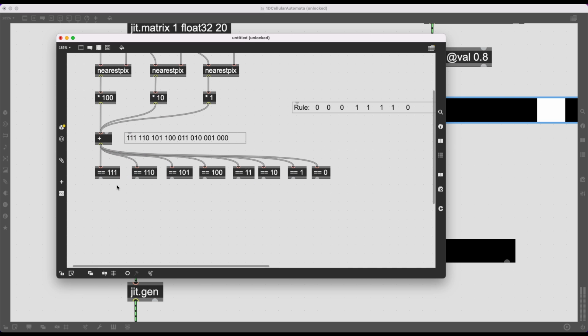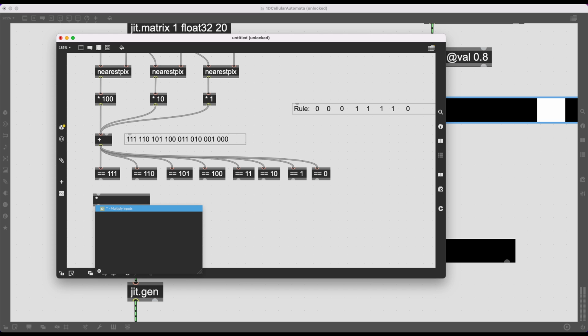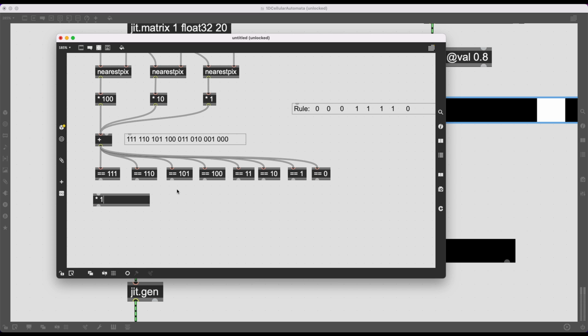And I'm going to turn this into an identifier for the current state of that cell in relation to its immediate neighbors. I am going to multiply the result of these comparison operators with what I call index values, as in times 1, times 2, times 3, times 4, and times 5, 6, 7, and 8.